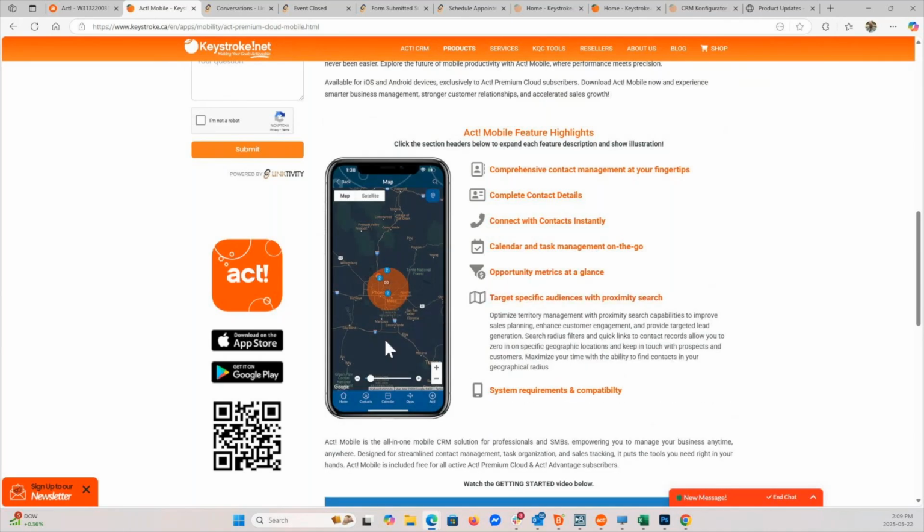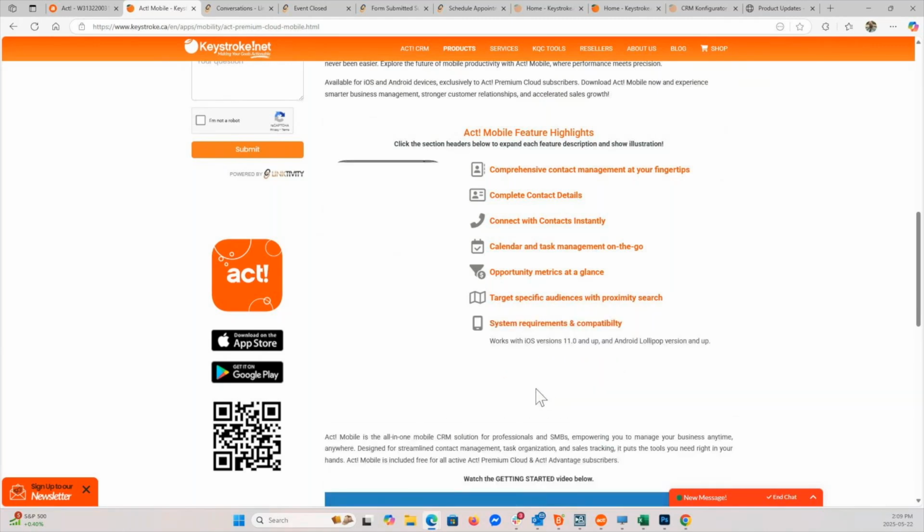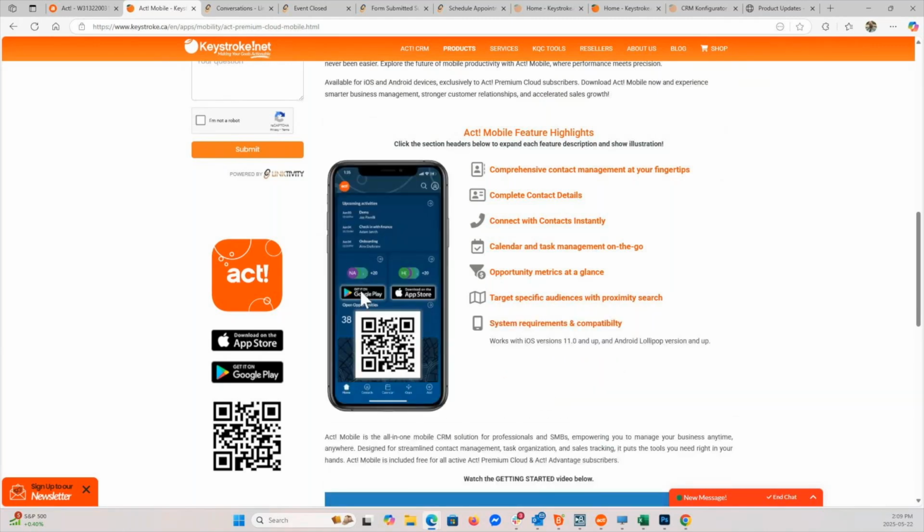Being able to target people with proximity searches, and it is written for both Google and for the App Store. So iOS and Android. And this is included free. It's all connected via the API, and I have to hand it to them. We manage our own mobile clients for people that aren't on Act Advantage, and for many, many years gone by, I haven't had much regard for their mobile offering. This is the first one I have to say is impressive. And it's included free, which is tough to beat.